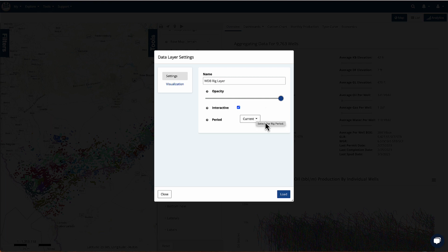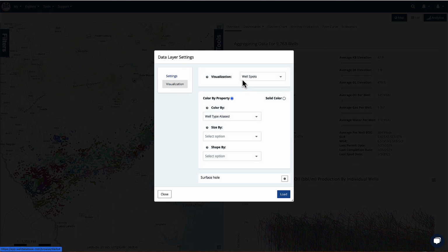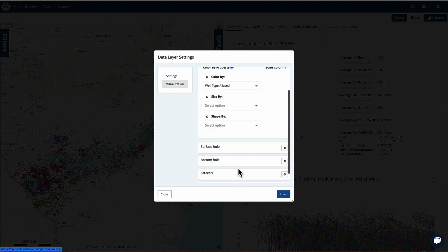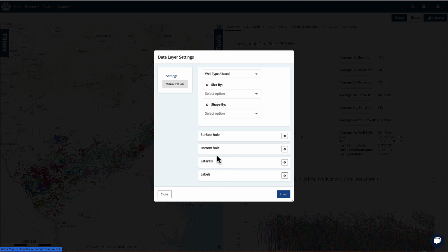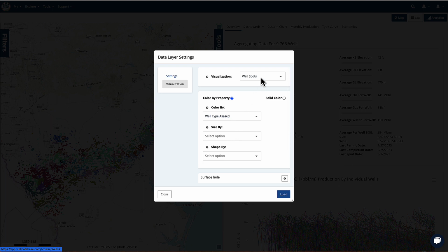You can give it a name if you want. You can also choose to show the rigs in the last 30 days, 60 days, and 90 days if you want to see a little bit broader activity. And then from a visualization standpoint, you'll notice some of the same things that we saw in our view with the laterals, labels, bottom hole and surface hole, as well as the color by items, and again, the visualizations.